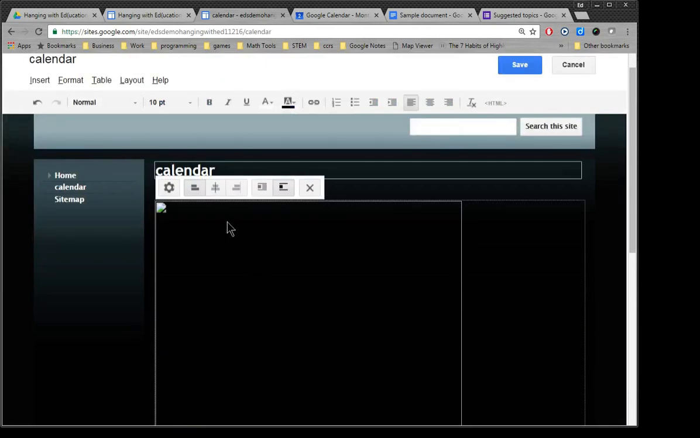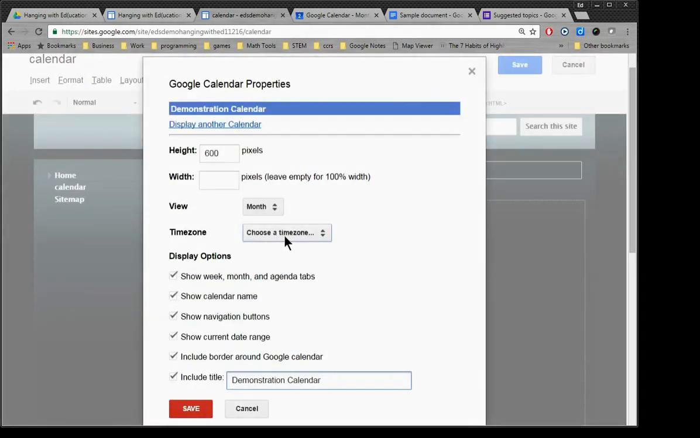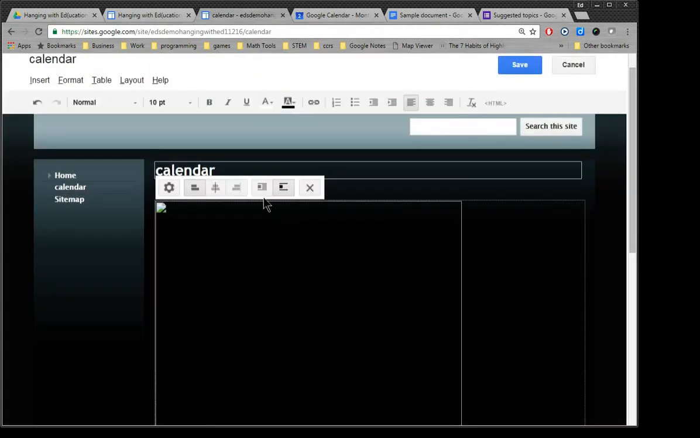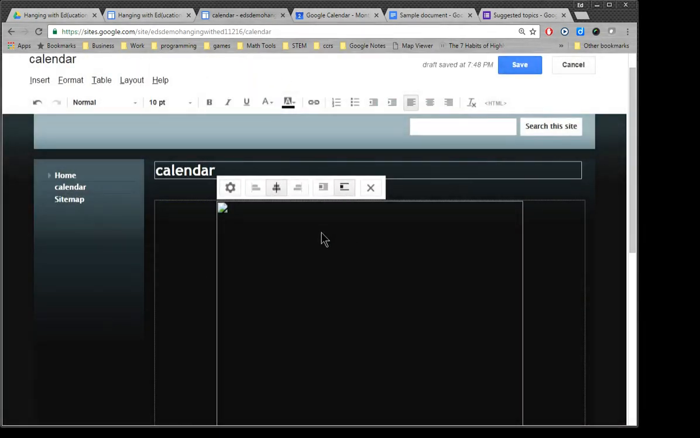And I'll save that. Oh, you know what I want to do? I'm going to go back to the properties. I'm going to choose a different format here. Let's put it Agenda, just so you can see what the agenda looks like. And I'll center that, and I'll hit Save. So now I have a calendar.